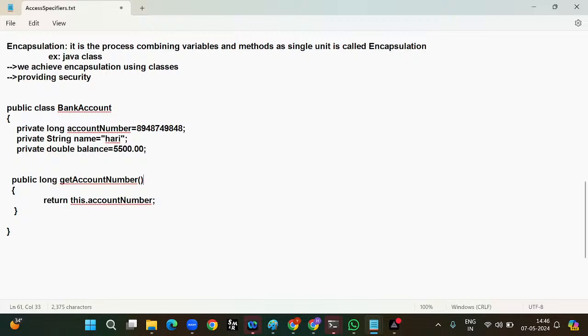Whenever I mention the access specifier as private, we have one advantage. The advantage is security. No third party person can access and cannot manipulate. That is the one advantage.